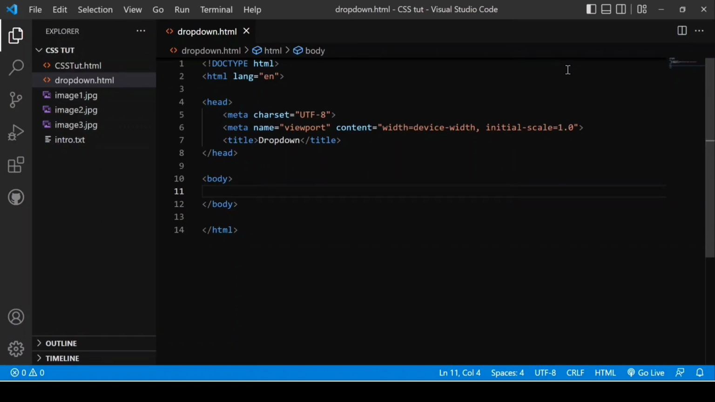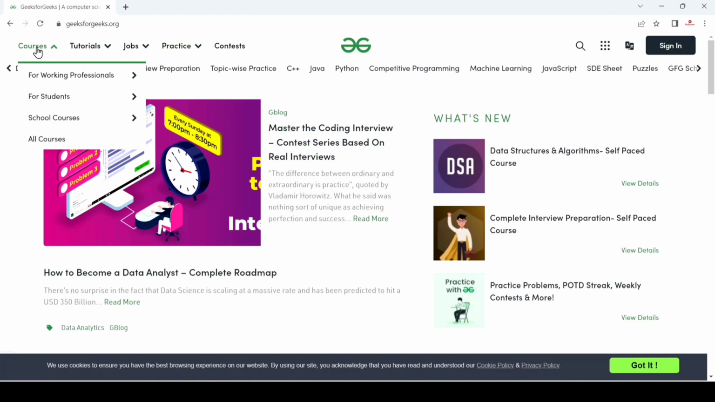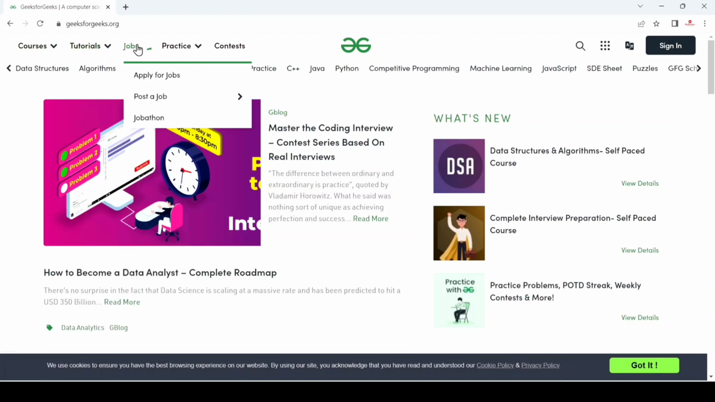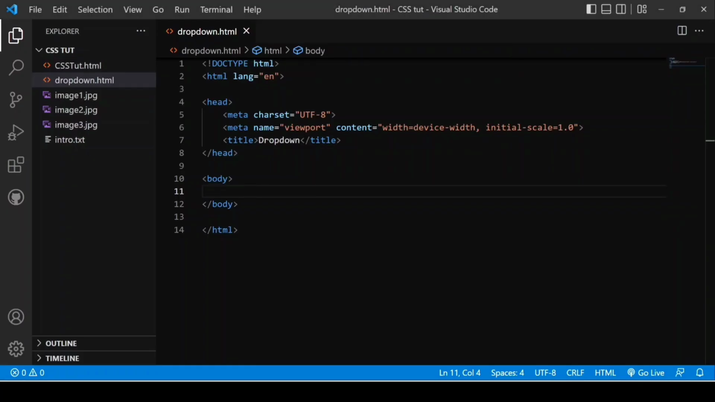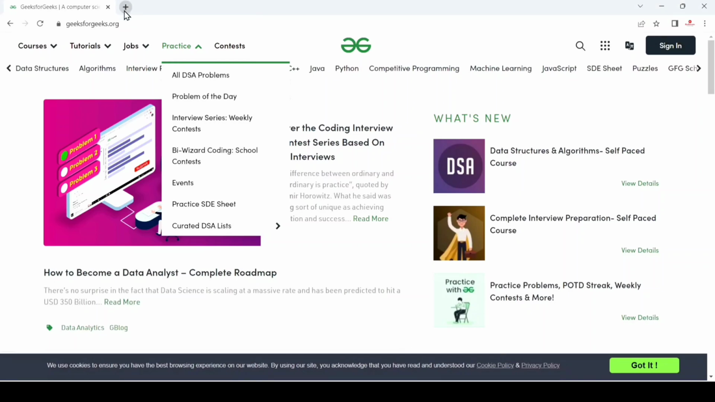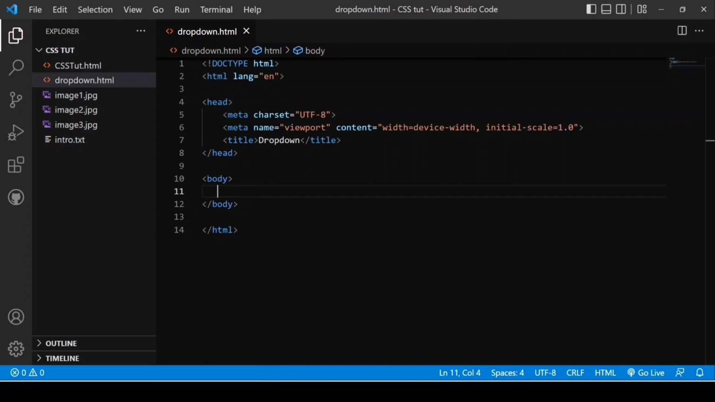Okay. Let's see how we can create a drop down menu. First of all, let's see what a drop down menu is. Here I open a website named GeeksforGeeks. Here, if I hover over courses, you can see the other options. This is called a drop down menu. You can see tutorials, jobs, and practice. All are the drop down menu. Let's see how we can create this in our web page. Okay, now I close this and let's see how we can create this.